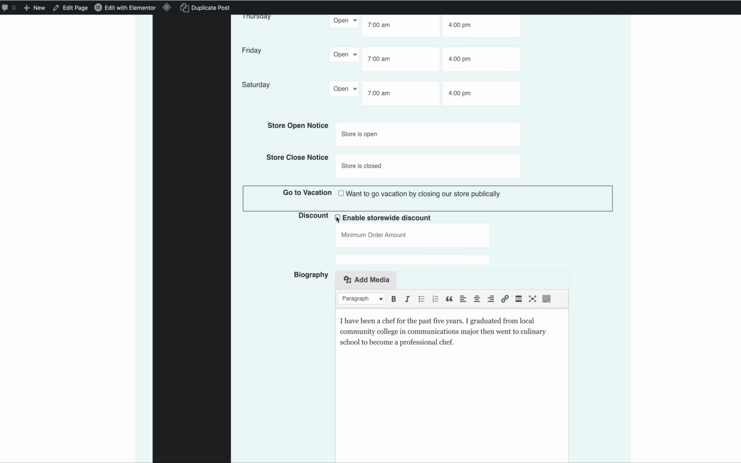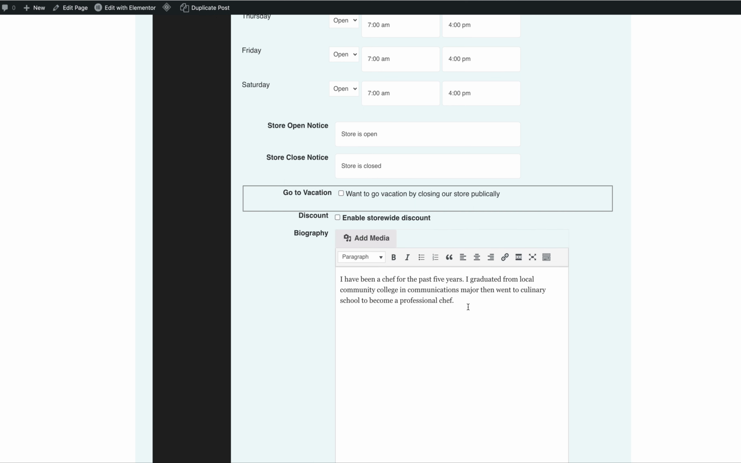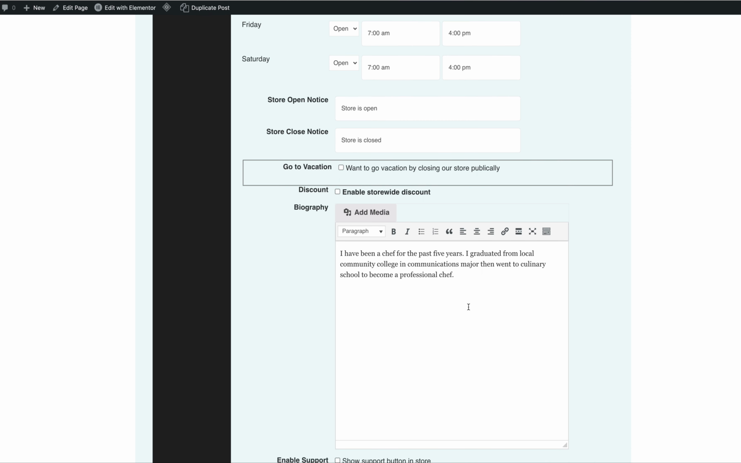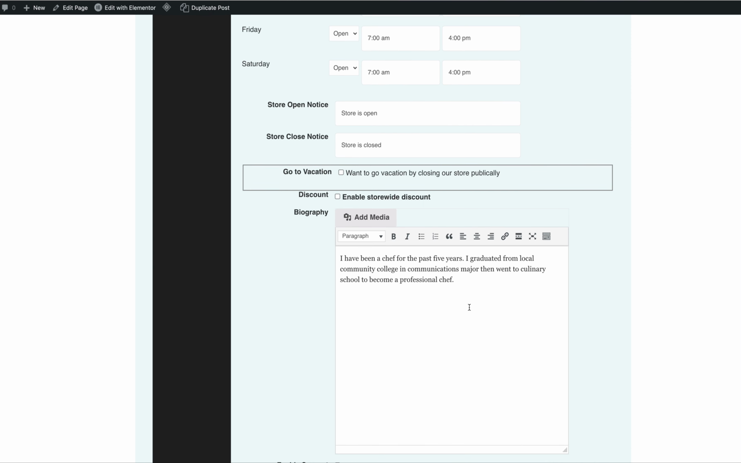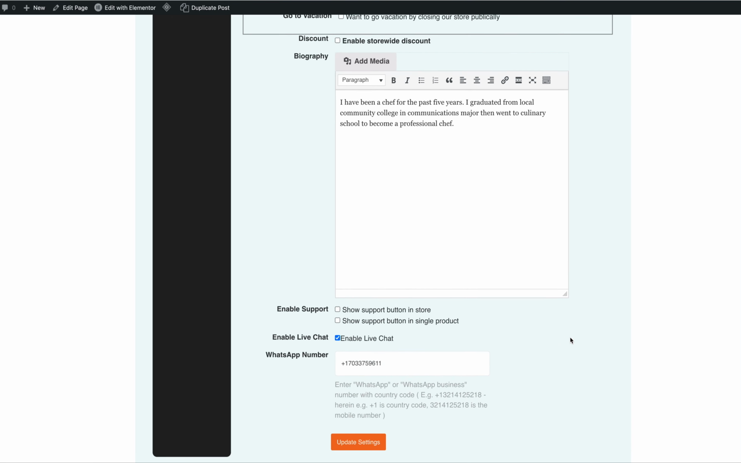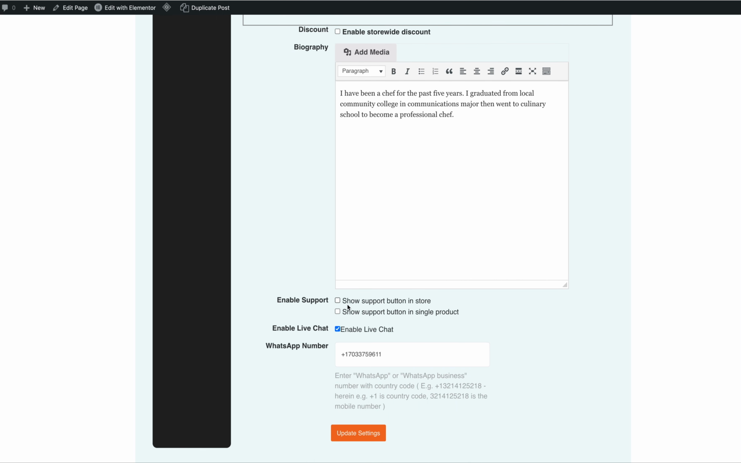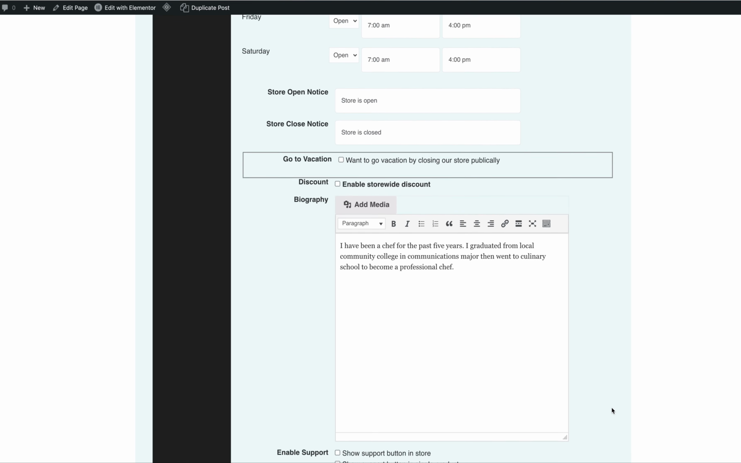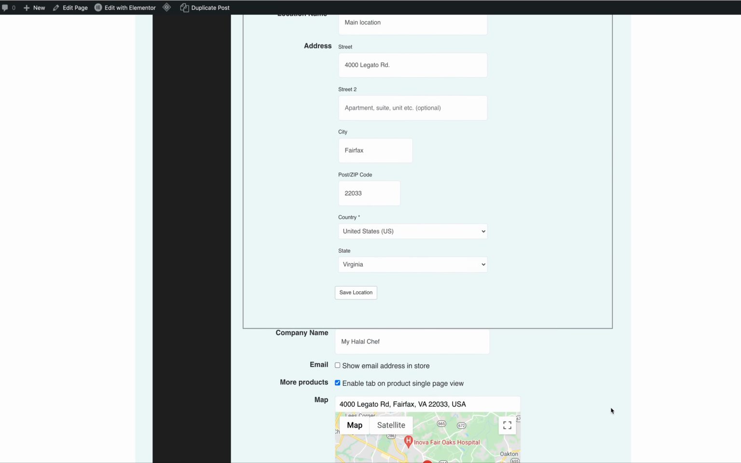Under Biography, you can share your background and history as a chef with customers. You can also add photos of you cooking and any information about you. If you are offering online support, you can select these options. If you would like to have live chat via WhatsApp, you can select this option and enter your WhatsApp number. When you are done, click Update Settings to save your information.